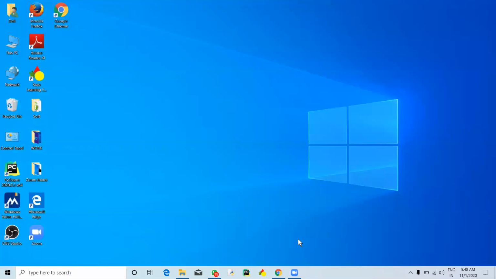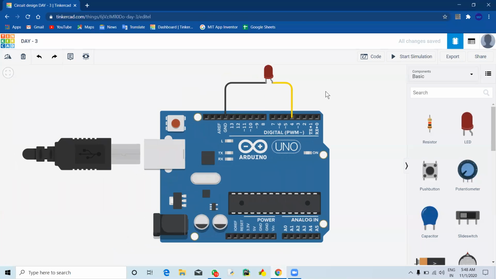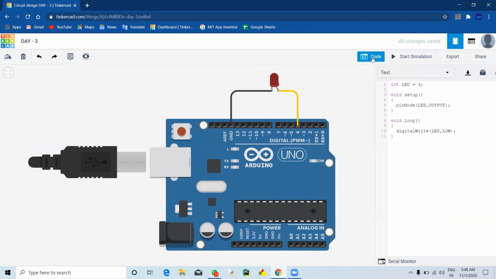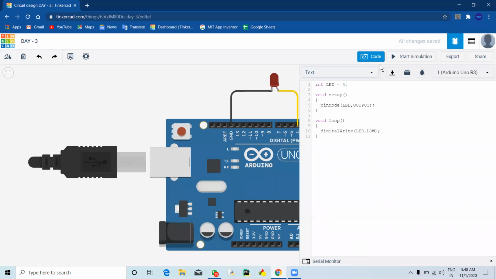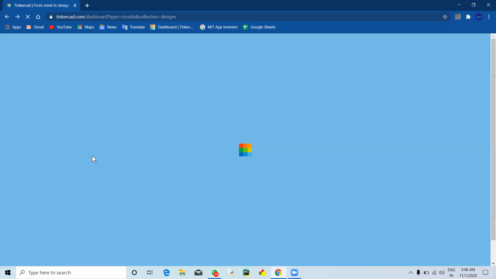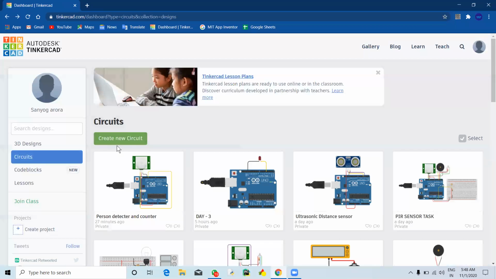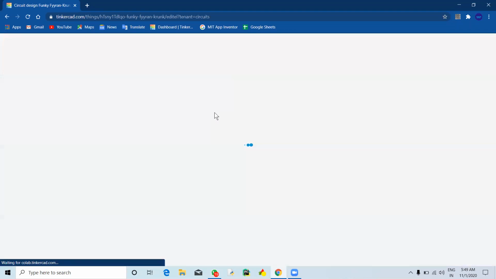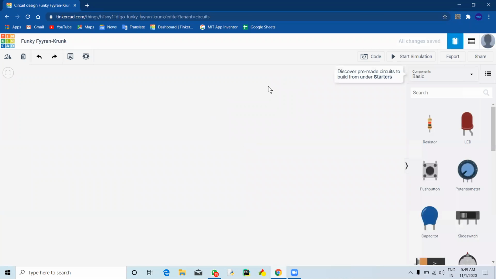So, this was the circuit of the part 1. This was the code for that. So now let's go back and let's click on create new circuit and learn about the new components.